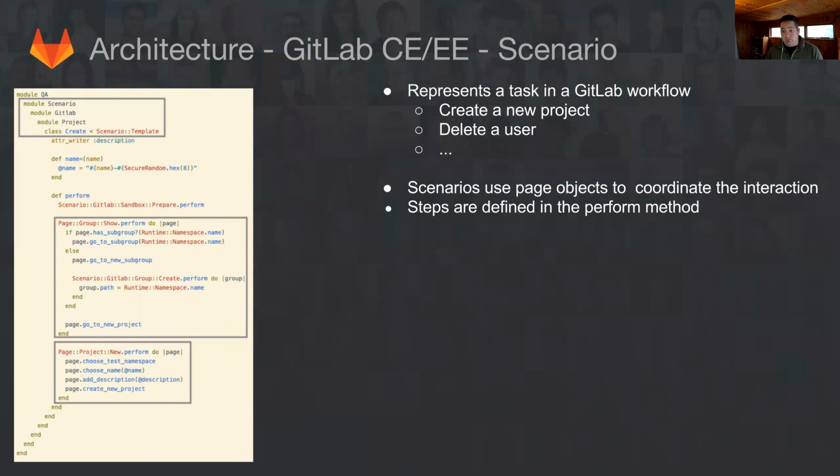The next step is going to be the scenario. So this is where we actually automate the tasks of loading the page, filling it in, and clicking on the create project button. So again, you're going to see the class definition at the top. This is just saying this is the scenario for creating a GitLab project. Every scenario has a perform method. This is required. This is what tells GitLab QA these are the steps needed in order to perform this scenario.